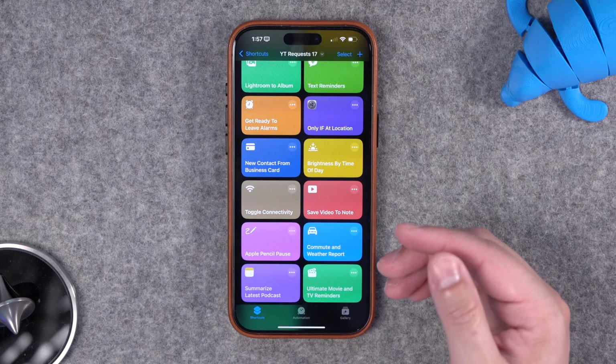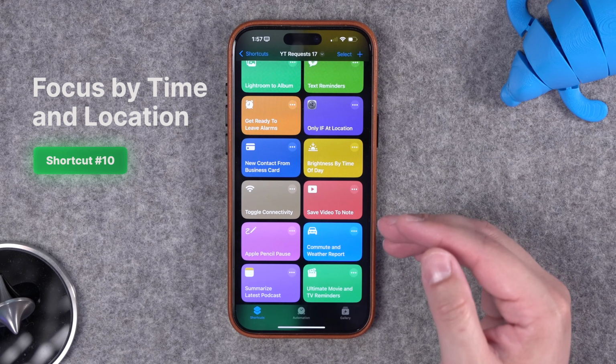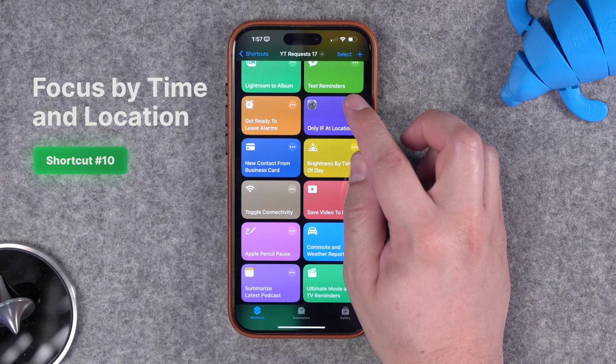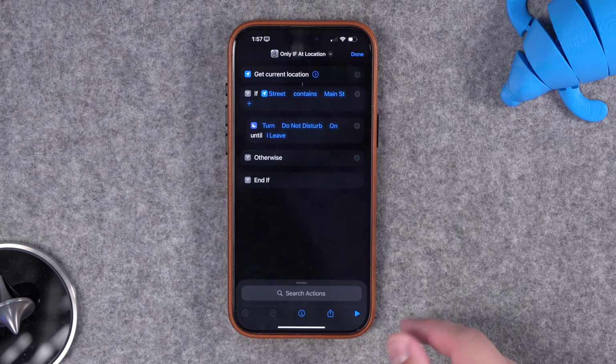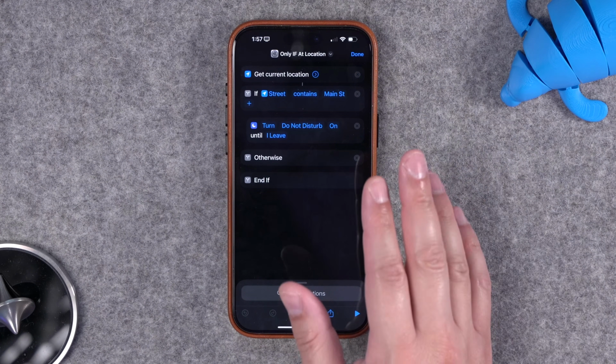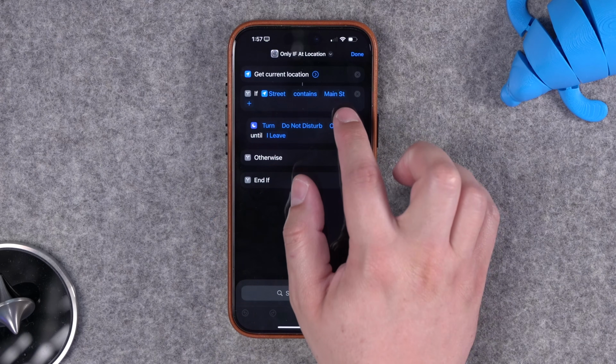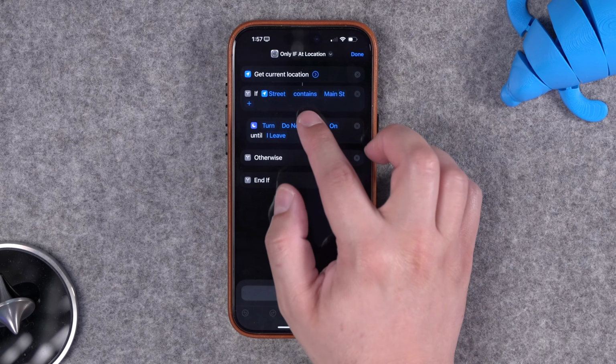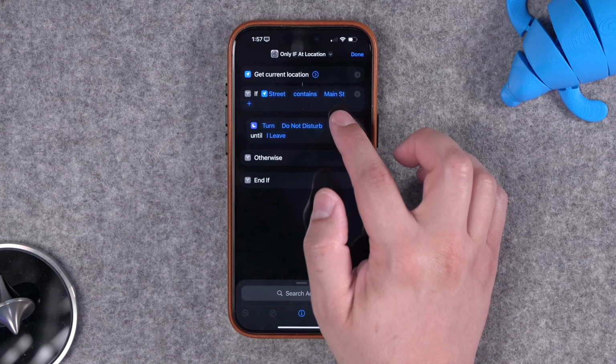Next, Greg from my Shortcuts community wanted a focus to be enabled at a certain time, but only if he's at a certain location. So I created this shortcut, and you could use this in several automations. The one thing you want to change is it's going to get your current location, and then if, and you want to choose the street name for your work.